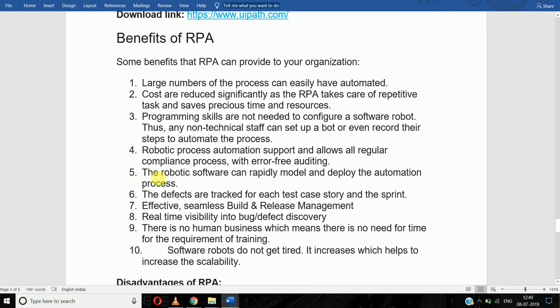Fifth one is the robotic software can rapidly model and deploy the automation process. Sixth one is the defects are tracked for each test case, story and the sprint. Seventh one is effective seamless build and release management. Eighth one is real-time visibility into bug defect discovery. Ninth one, there is no human bias, which means there is no requirement of training. Tenth, software robots do not get tired, which helps to increase the scalability.